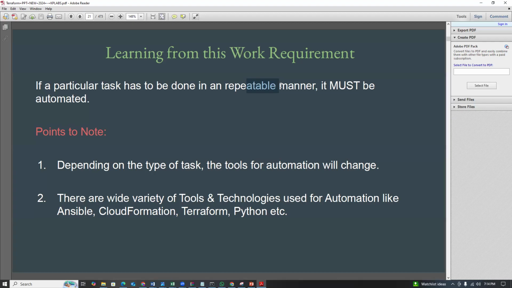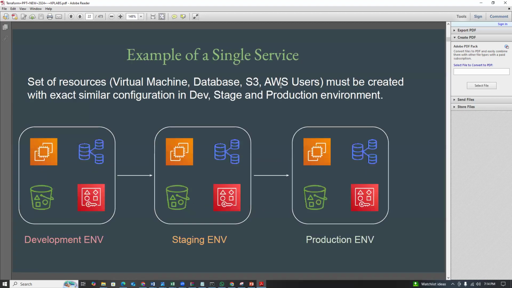Depending upon the type of the task, the tool for the automation will change. There is a wide variety of tools and technologies used for automation, like Ansible, CloudFormation, Terraform, Python. Take an example of a single service, a set of resources, for example a virtual machine, database, S3, AWS users. These must be created with exactly similar configuration in the dev environment, staging environment, and production environment. So this is the repeatable task.